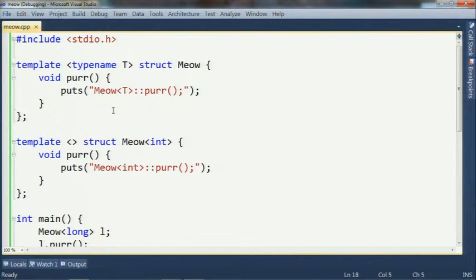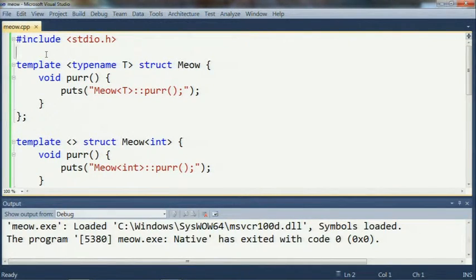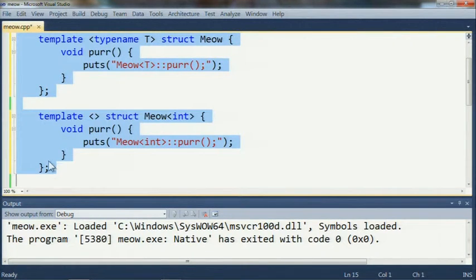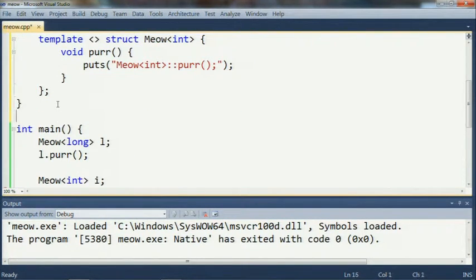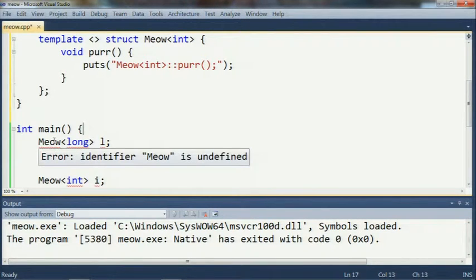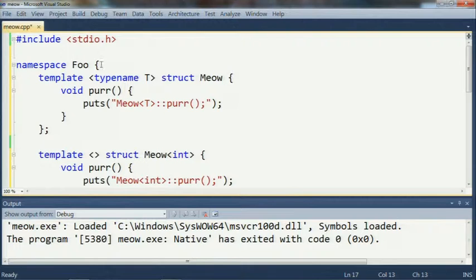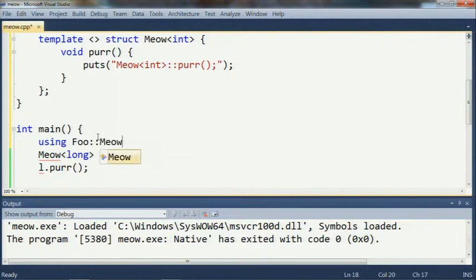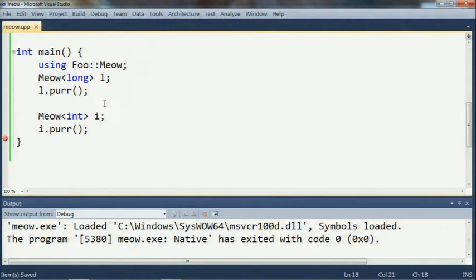So here I've put it in the global namespace because it's just a toy example, but what if I had this in an actual namespace imitating somewhat more closely real library code? So I could say, okay, I'm going to put this in a namespace foo, and I will then indent all this stuff, and then close the namespace, and then this will not compile. In fact, the squiggle will tell me identifier Meow is undefined because I put this in namespace foo. So in main, I could either qualify foo::Meow or, hey, let's try a using declaration. So I could say using foo::Meow. Okay, and I'll save. The squiggles go away.